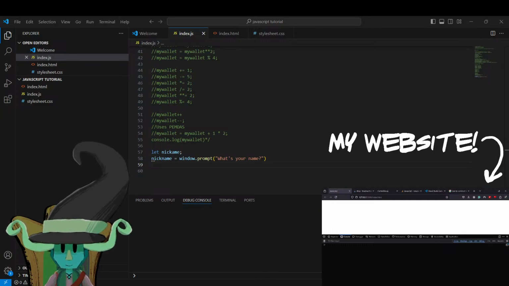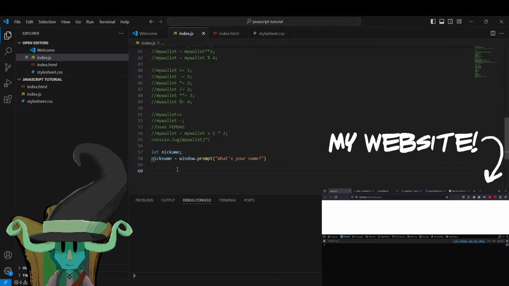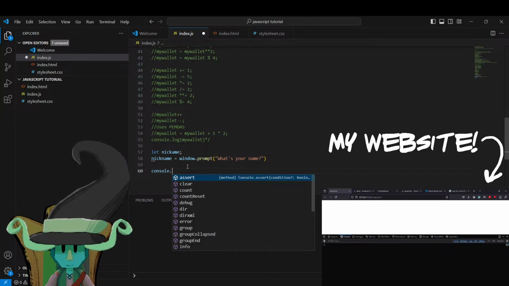What's your username? Okay, let's run this and see what happens. What's your username? I will type in my username, press OK. We have this variable username. It will have a value, but we should do something with it. Let's console.log our username.